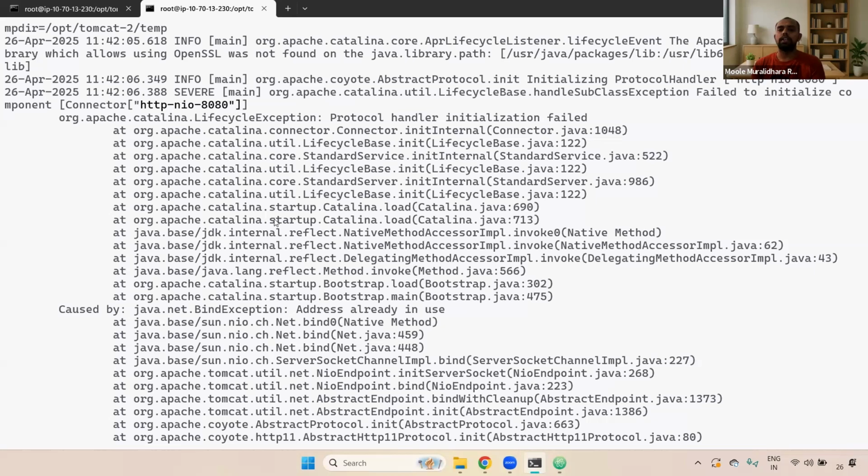What I'm saying here, guys, is on a single server, if any application is using a specific port number and you try to run another application with the same port number, you will see this type of error, already in use. If you see here, the port numbers 8080 and also 8005 are both in use. That's why your Tomcat is not running.